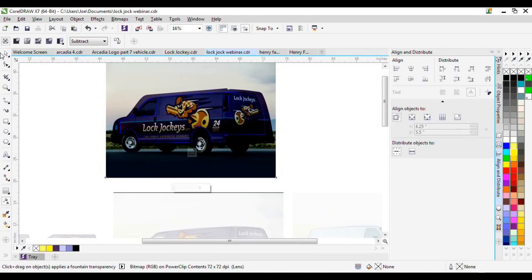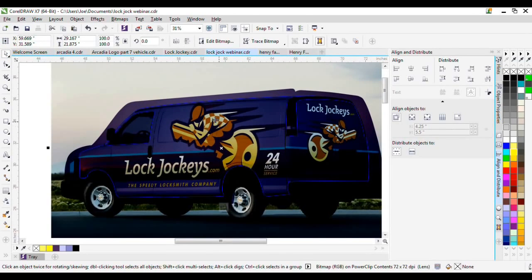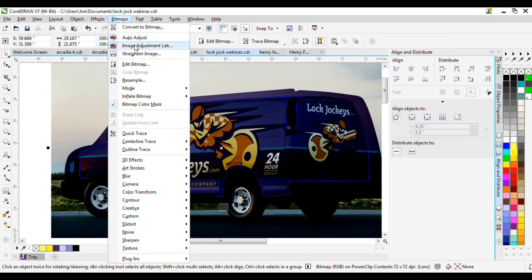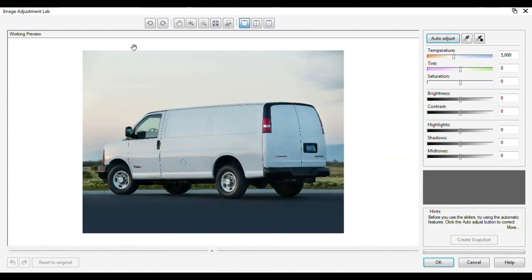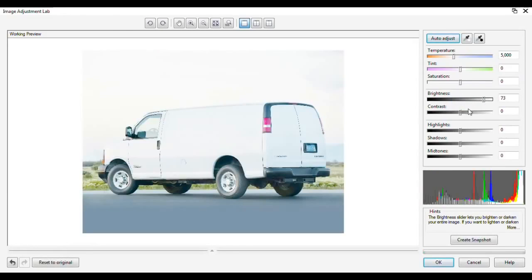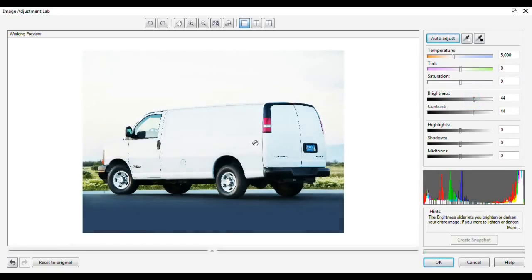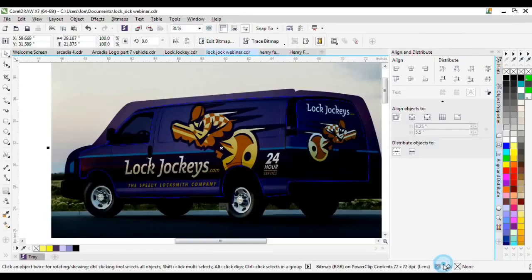And it's looking a little dark. The way we fix that is we go to Bitmap, Image Adjustment Lab, and we crank our brightness up big time. And then we crank our contrast up big time. And we might need to adjust this a little. We want this to be really white, and we want just our lines and maybe a few of the shadows to show up. So you play around with it until you get something you like, and you hit OK.